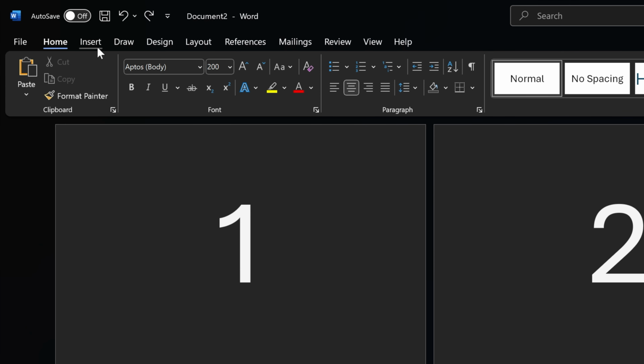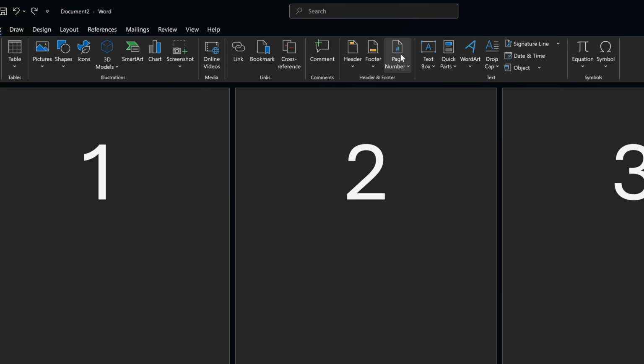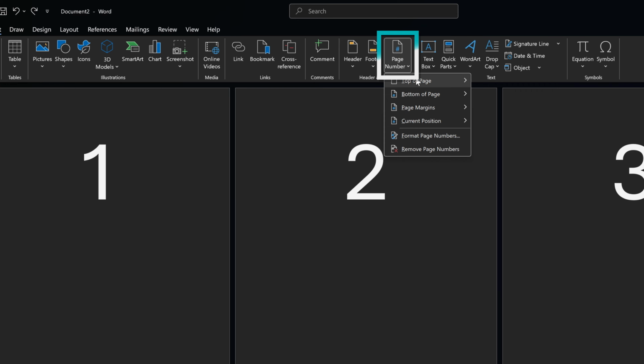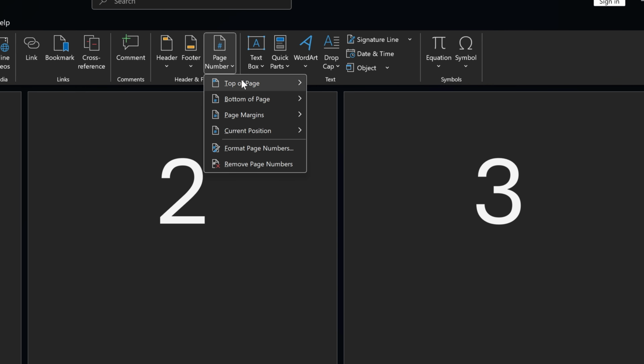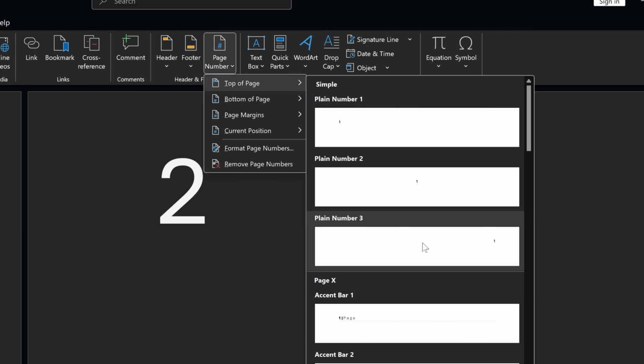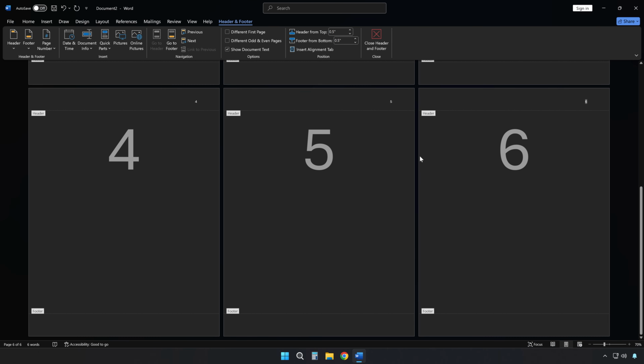To get started with this, go to the top of Word and click on Insert. From there, you'll want to click on Header and Footer, and then click on Page Number. You'll see options for where you want the page numbers to appear. I'm going to place them at the top of the page, on the right side. After you've made your selection, go ahead and close the Header and Footer view.